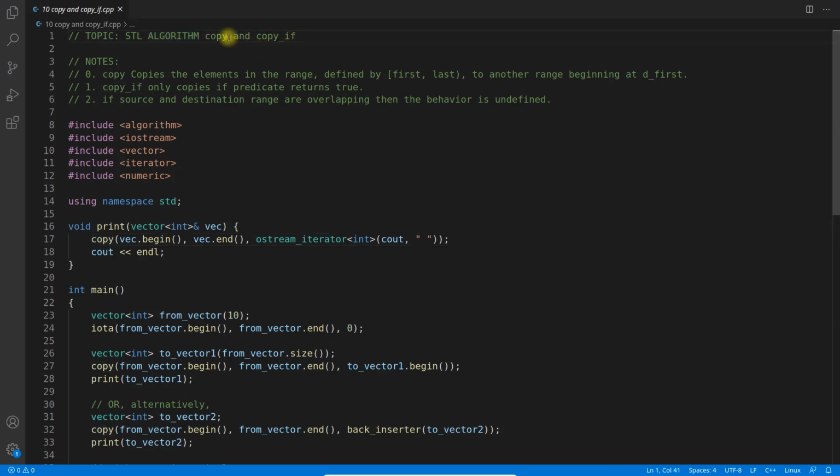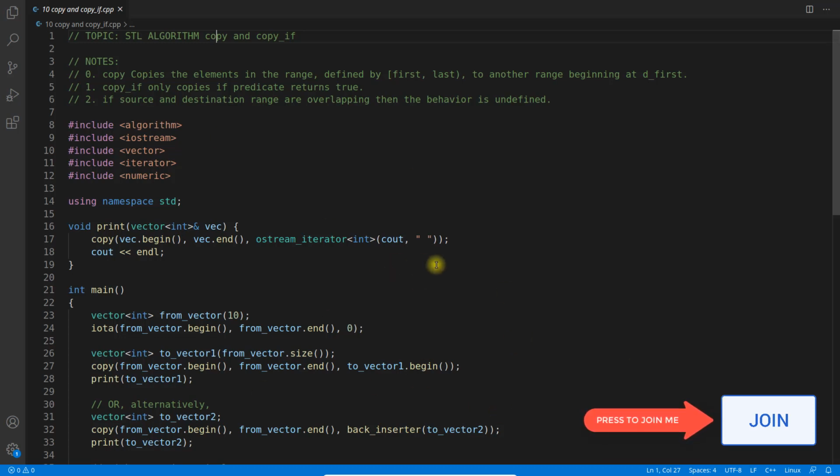So many people don't know why you would use the copy function. I can understand what the use of copyif is, but I don't understand what the use of copy is, because I can just simply assign one thing to another using the assignment operator. So we'll try to understand all those things in this video.